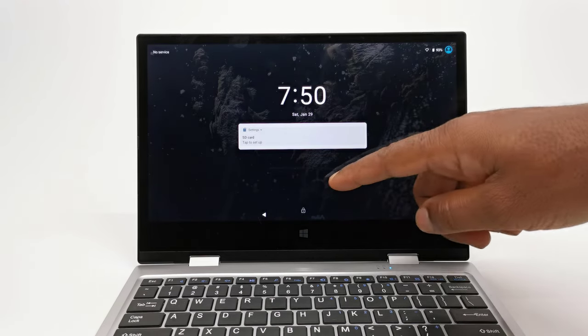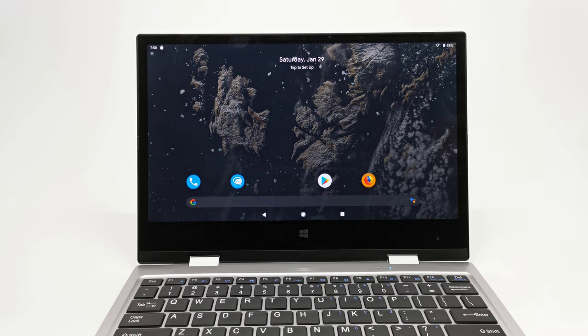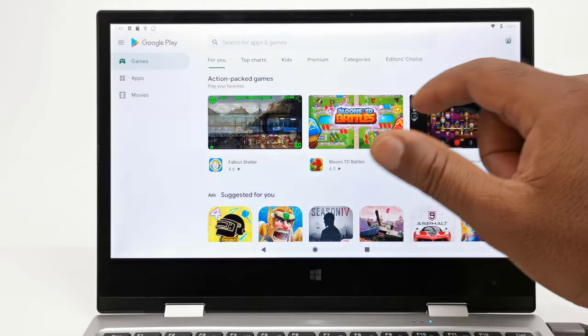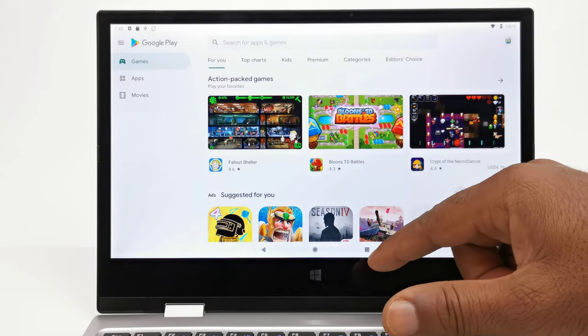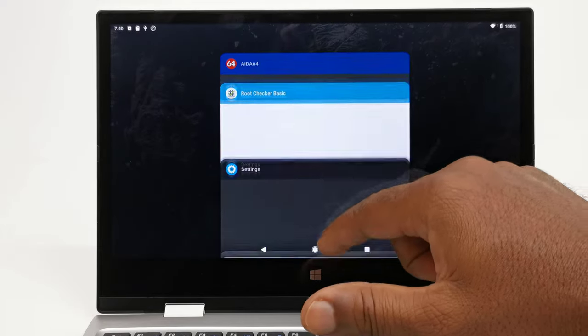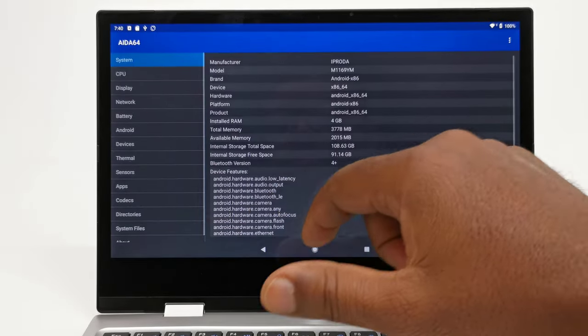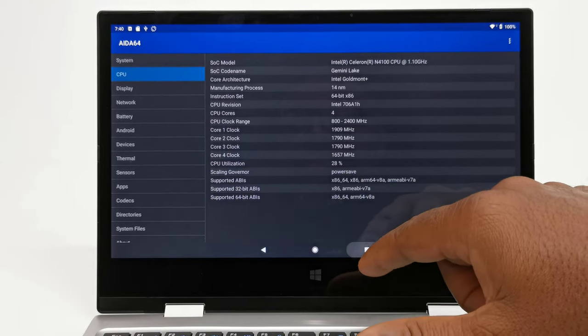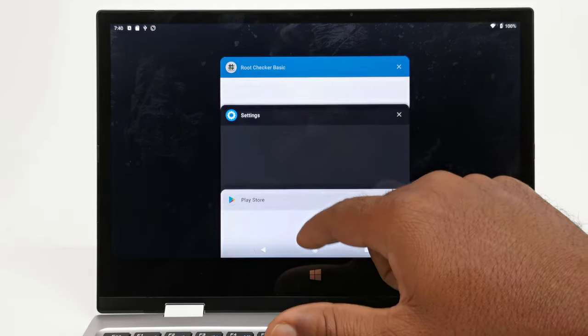The BIOS configuration is easier than most, and the operating system integrated fully into this notebook's hardware. This is the Celeron Android 9 x86, and with this OS you get the full version of the Google Play Store, not the emulated version. You get 64-bit ABIs with a clock speed of 2.4 GHz, and the OS is rooted.